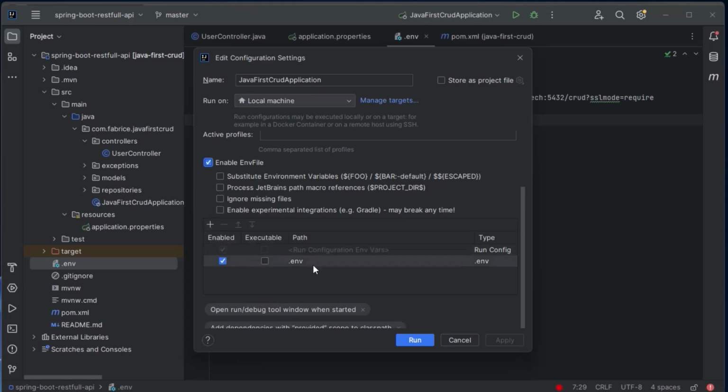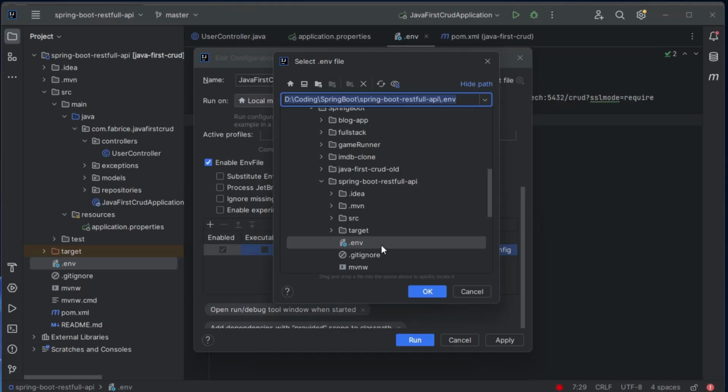Oops, I had the env file, but if you don't have it, just click on this. For example, let me remove it just to show you what you need to do. So basically you will find this list as empty, so just click on this plus button and then choose .env file, and go ahead and choose the .env file that you have created.